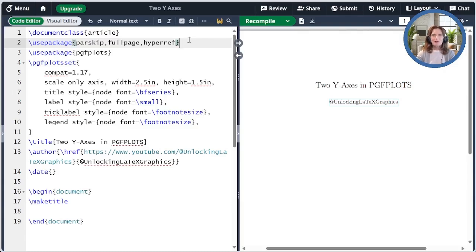Here's our document preamble for today. The first group of packages are just conveniences. Here, parskip and fullpage are to make things look nice. The hyperref package is so that I can link the author name back to the YouTube channel. The important package is, of course, PGFPLOTS.